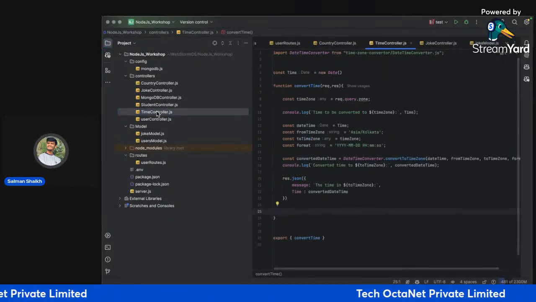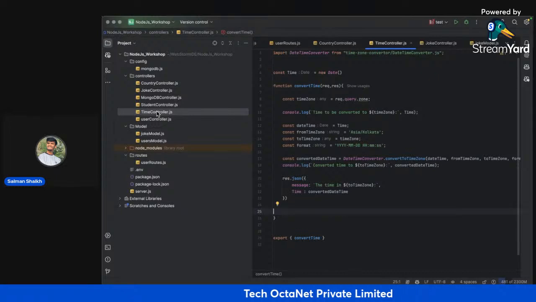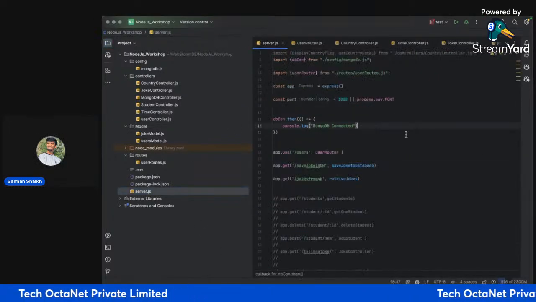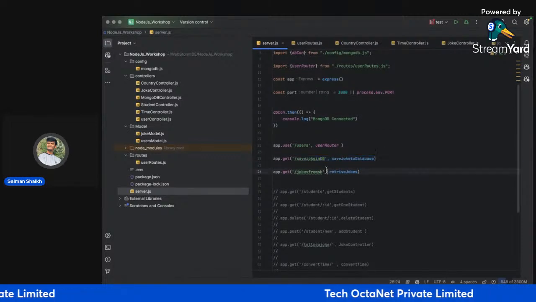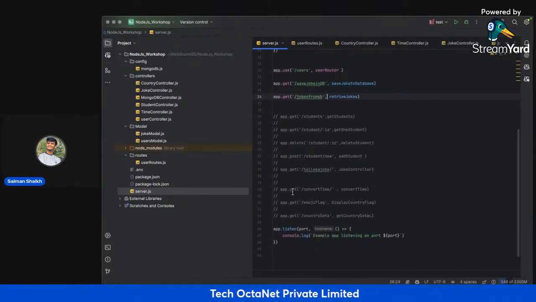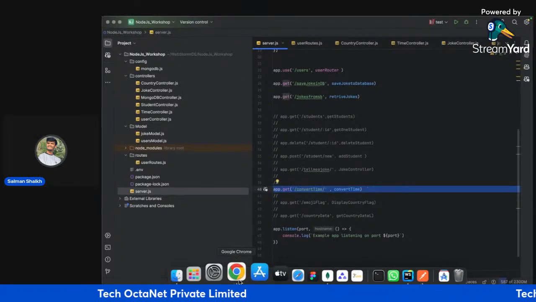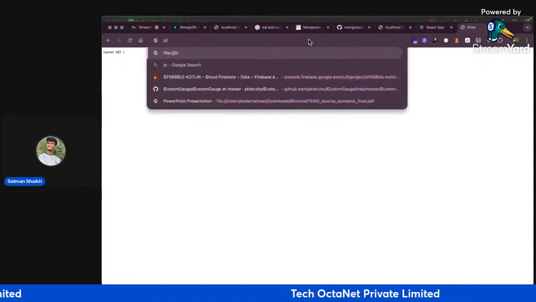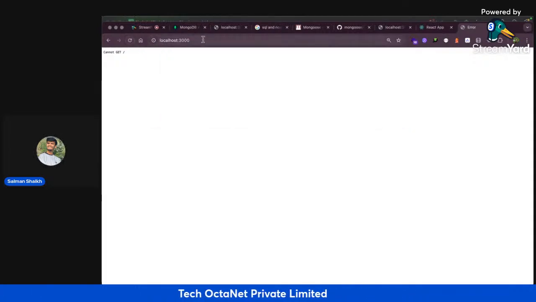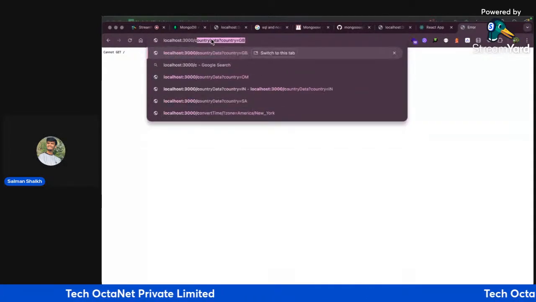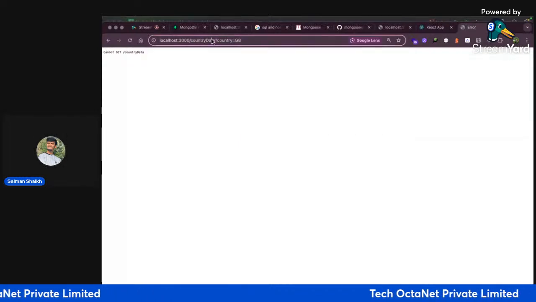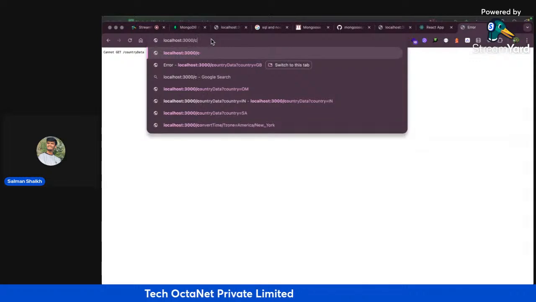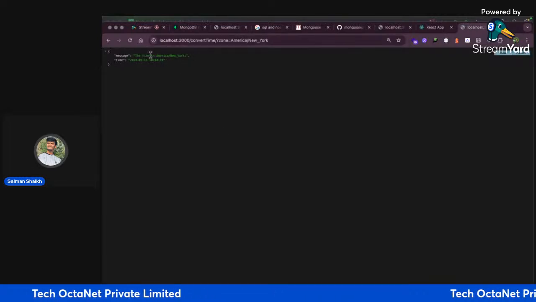We even converted the time into different time zones. So we'll have an example of that again. What we'll do is enable the convert time API. Let's have a look at what we did till now. In localhost 3000, we have convert time, and the time zone is America, US, New York, right?